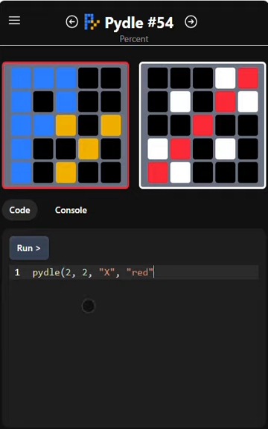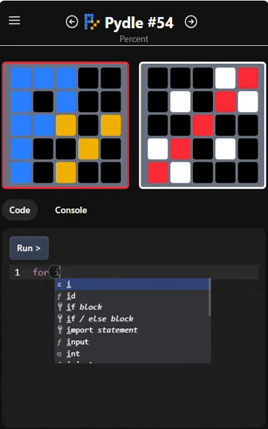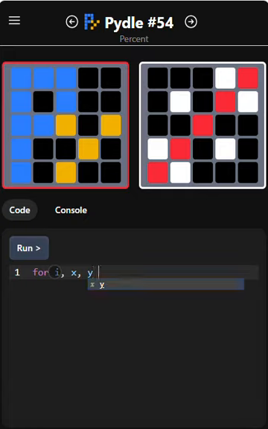Okay, so because it's got a lot of symmetry, it will be useful to use Cartesian coordinates. So we're just going to start our loop: I, X, and Y in, and then a list comprehension. I don't think I'm going to need I, so I'm going to take out I. I'm just going to do X, Y.